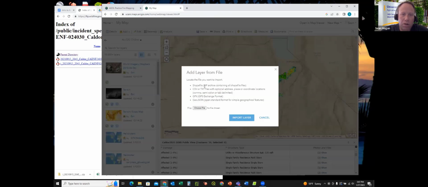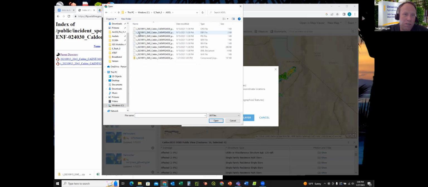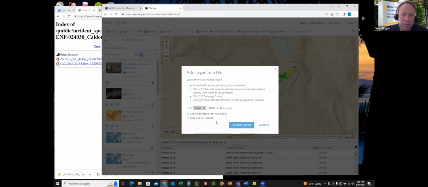So the first option was the shape zipped up. Conveniently, that's the way it downloaded. And so we're going to choose that file that we just brought in. I moved it over to that trash folder, so I have to go there. Yours will probably be in your default downloads, so you might have to go to the downloads instead. I'll click on that and click open, and then import layer.